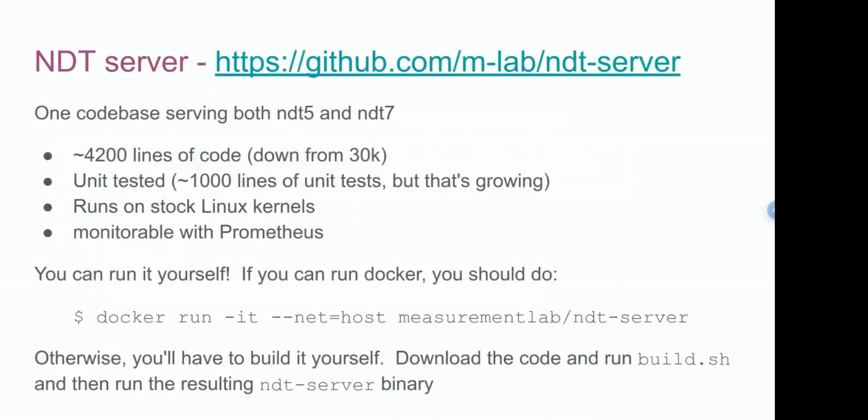So that's it. We now have an NDT server code base. It's one code base serving both NDT5 and NDT7. So we're not going to stop serving NDT5 protocol results. And if you have old existing NDT5 client footprint, you can still run them against this code base and it will work.